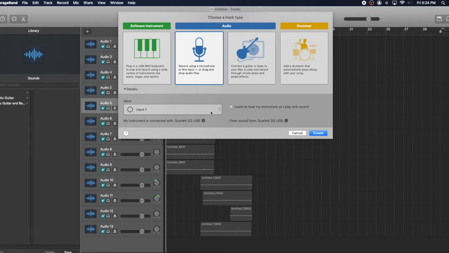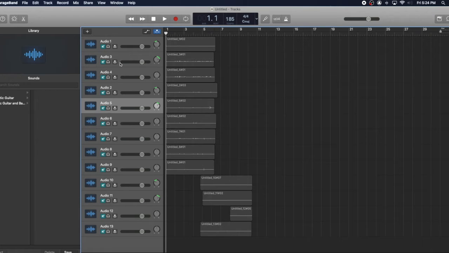But I generally start with this one, and here it'll ask you for your input. Since I have two inputs, I think if you're using like a USB microphone, it might just give you the one option, but I have two inputs. I like to just use one input, and I main the first one, but I'm not going to create one because I already have these created.